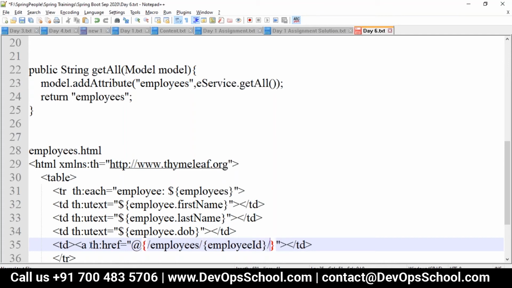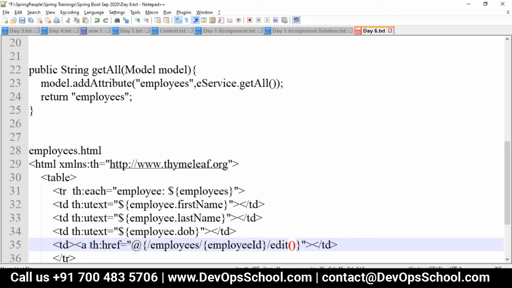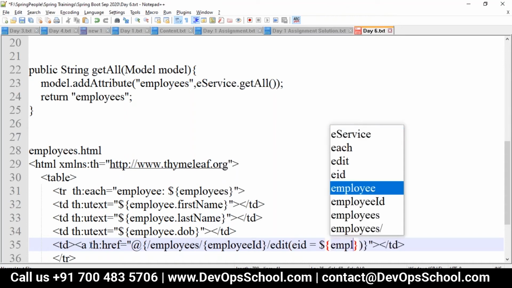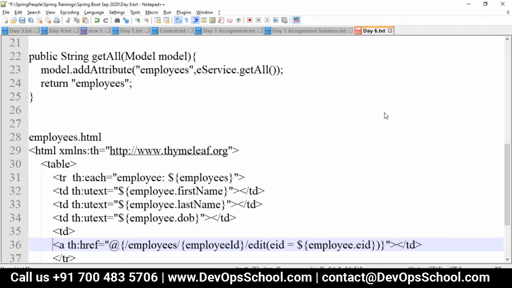After this, since you are doing an edit operation, you can give edit here, and whatever employee ID you are going to pass for this, we will provide here, which is EID with a dollar, so we'll write employee dot EID. Then to display it, we will use an a tag. We'll give edit here, so that it will carry only your employee ID.